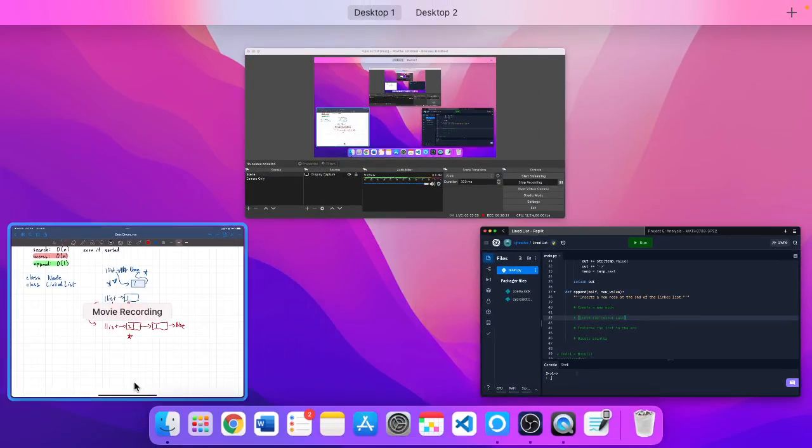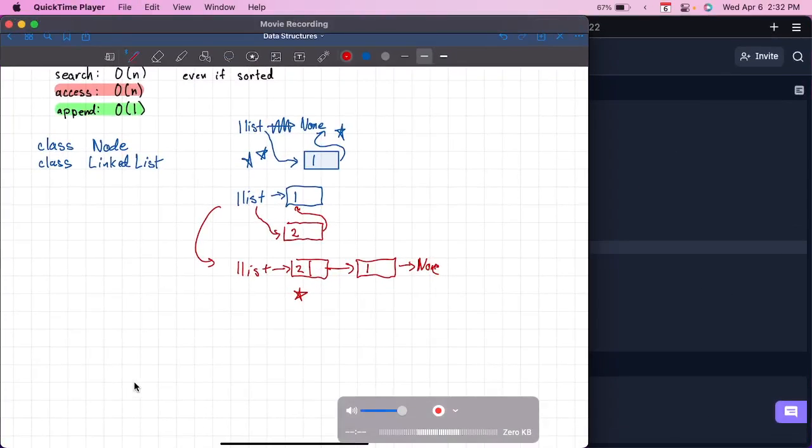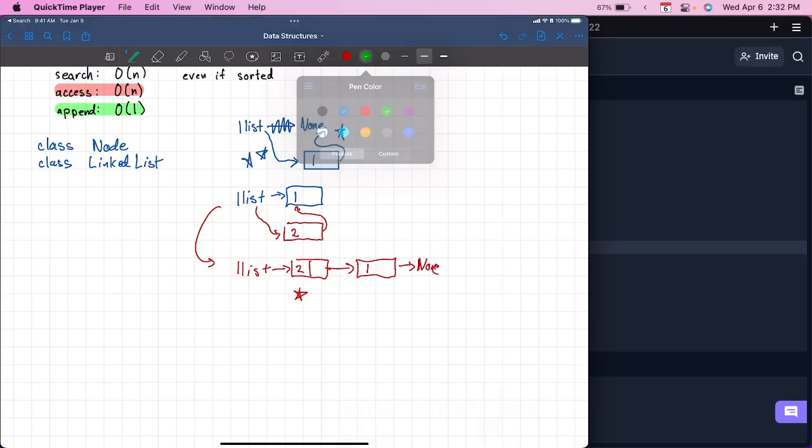All right. By the way, visually, this is what we need to do. I'm going to make another node somewhere here in memory. I'm going to create it with the value of 3. By default, it is pointing to None. That's the first step.